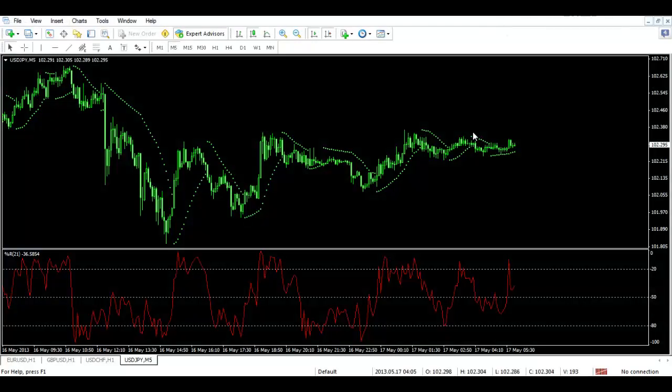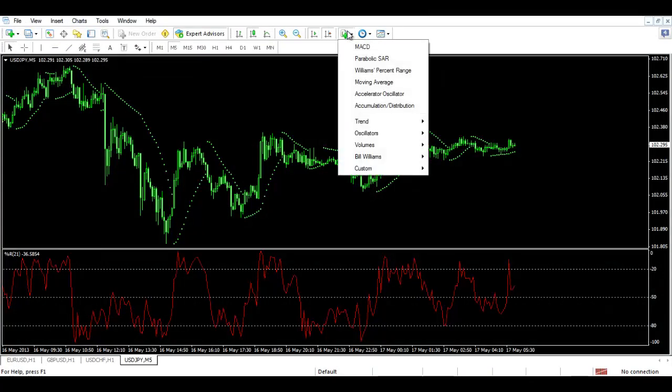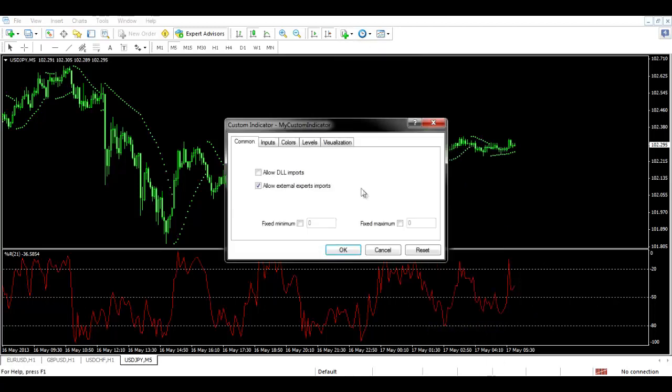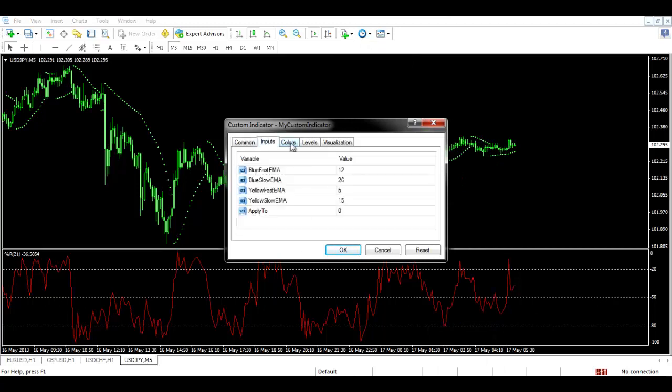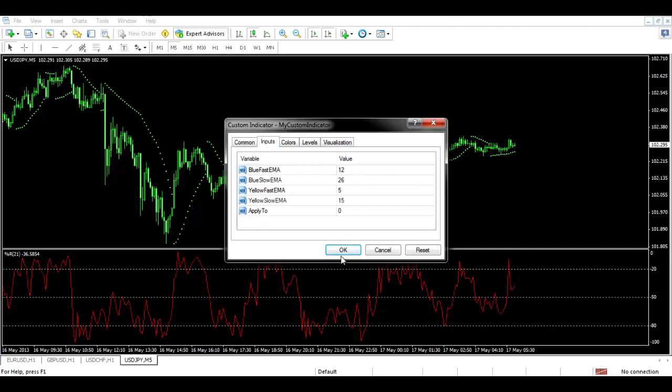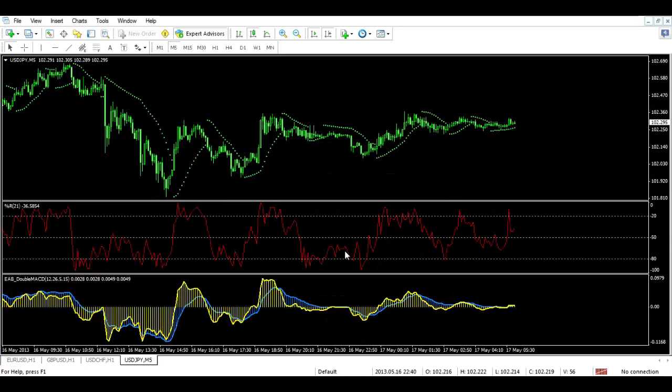Okay, so I've just restarted the platform. Let's go and see if our custom indicator has been added. I'm going to go to Indicators. I'm going to go to Custom. And here you can see my custom indicator now appears under the Custom menu. And if I click on that, it's going to present me with the Inputs tab for this indicator. And I can make my changes to the parameters and so on. If I click on OK, it's going to add my indicator. So now you know how to add custom indicators to your MT4 platform.